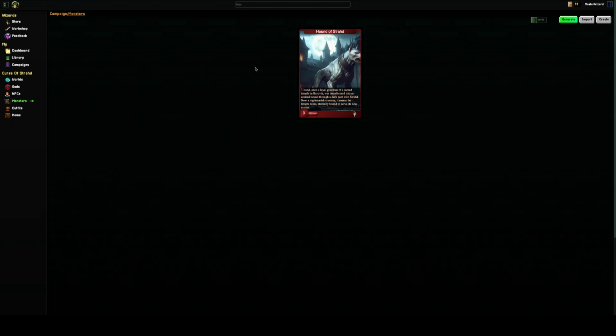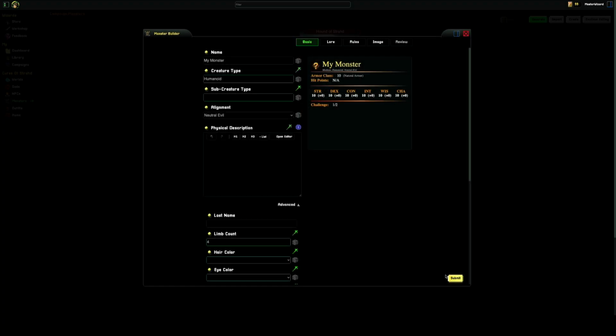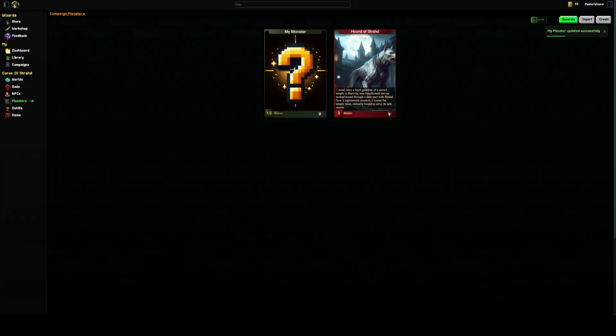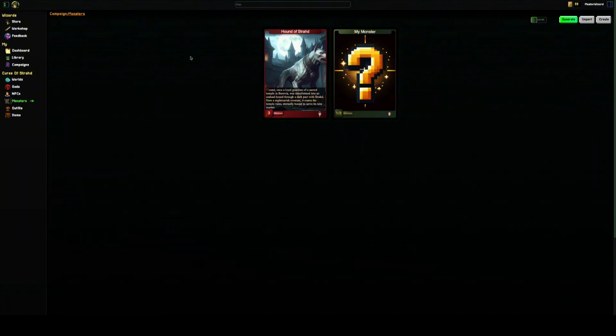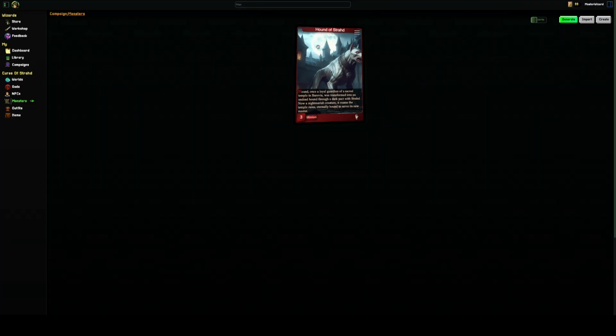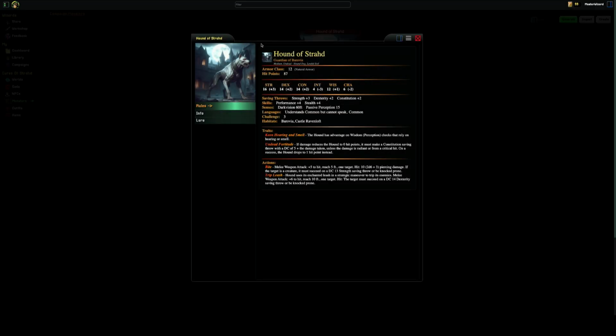Alright, so now that that is done, we have successfully created the Hound of Strahd. With WorldWizard, everything is organized in these neat cards. When we create game assets, they are created in this card format, which allows you to organize and structure them how you want. We created the Hound of Strahd. Let's go in here and see what we actually have and check to see if this is something that we want to implement in our game.